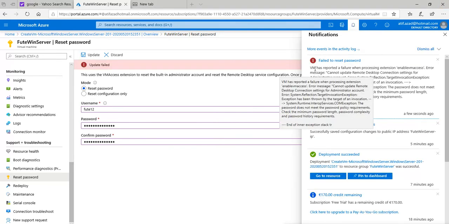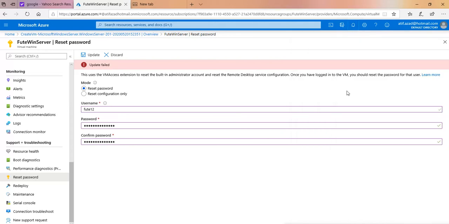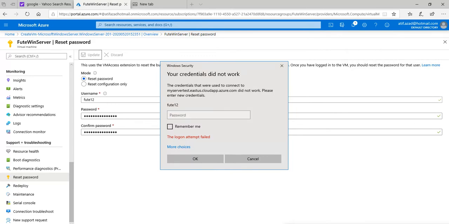Okay, I got this error: the password did not meet the minimum password length and complexity requirements. So let me change the password again, because I think it needs upper and lowercase letters and also numbers, and it should be at least 12 characters long. Let me change it again. So this time the password is successfully reset, and now I can go and check with these configurations. I will type the password again and try to connect.